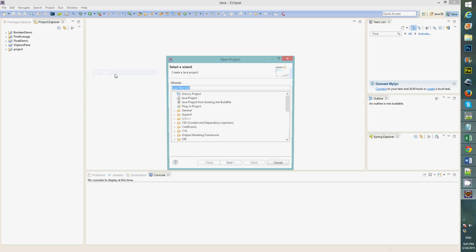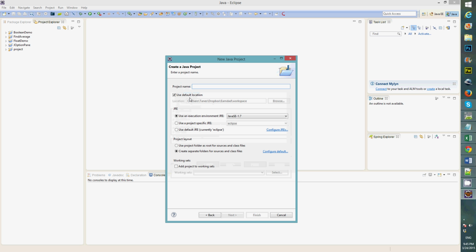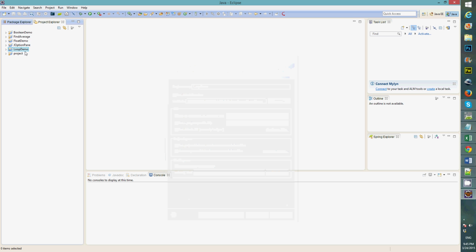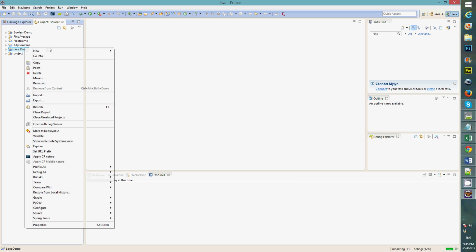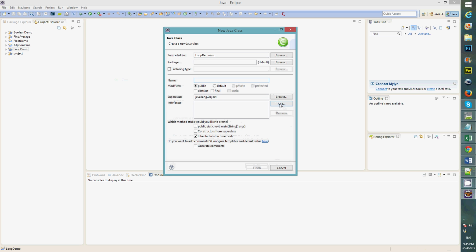Create a new project. I'm going to create a Java project called loop demo. First, create a new class. I'm going to name the class LoopDemo with the main method.